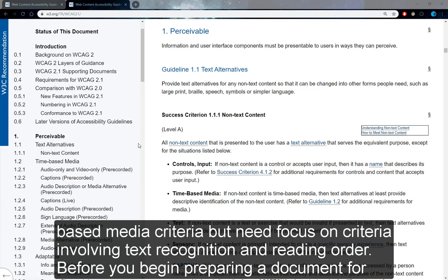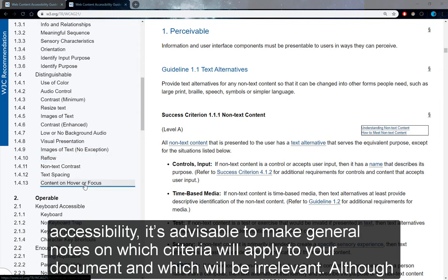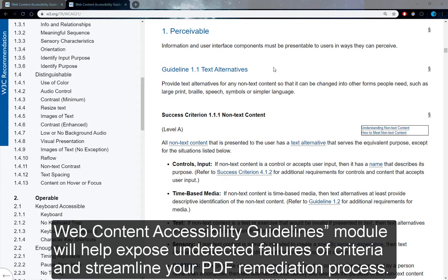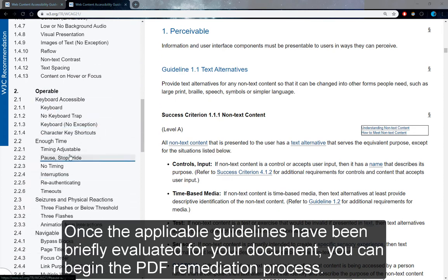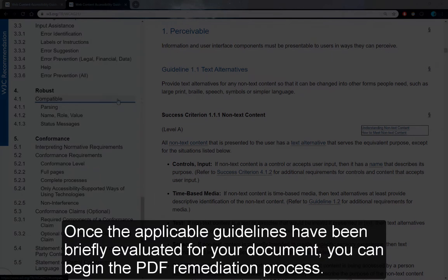Before you begin preparing a document for accessibility, it's advisable to make general notes on which criteria will apply to your document and which will be irrelevant. Although automated tools used later in this guide will automatically check your PDF for accessibility issues, referencing the previous Review of Web Content Accessibility Guidelines module will help expose undetected failures of criteria and streamline your PDF remediation process. Once the applicable guidelines have been briefly evaluated for your document, you can begin the PDF remediation process.